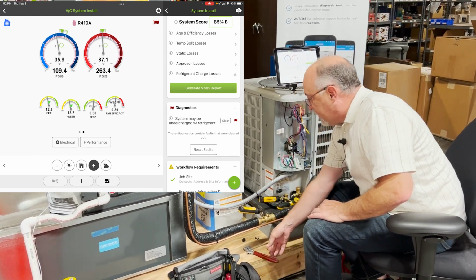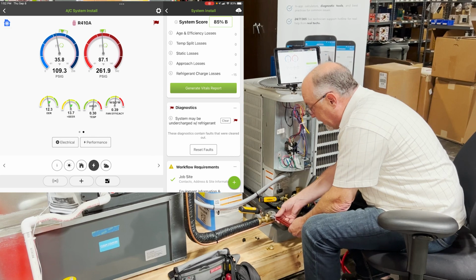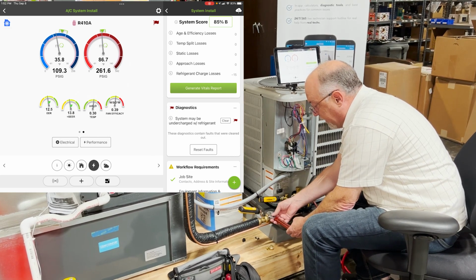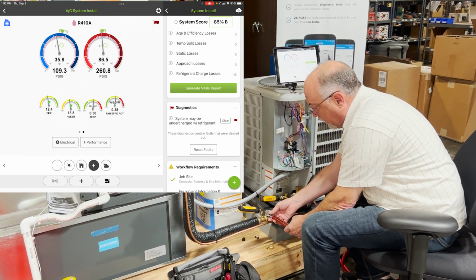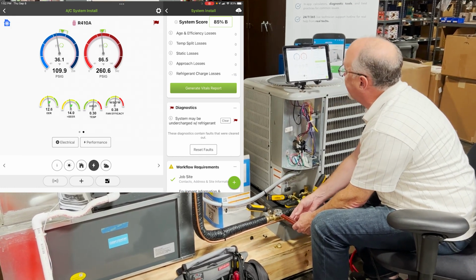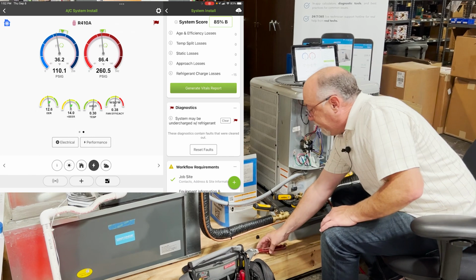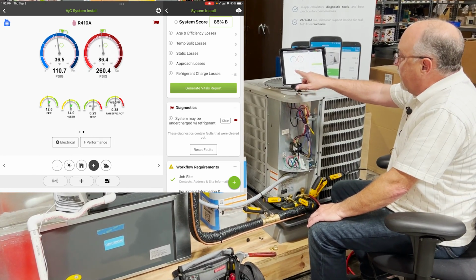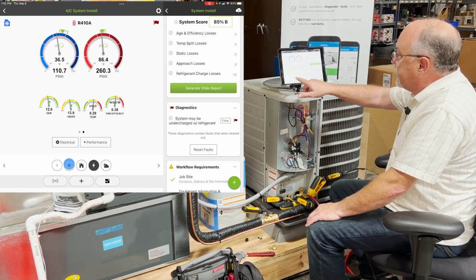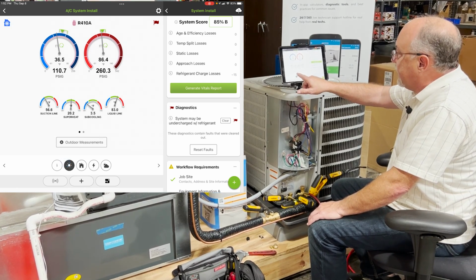All right, so now the restriction is pretty severe. You can see where my wrench is positioned here. Obviously, this is straight on. So we're a good part of the way closed here. But now I'm starting to get a drop in suction pressure, and I'm starting to get a lower SEER value on here. And let's take a look at our superheat and subcooling for a second.